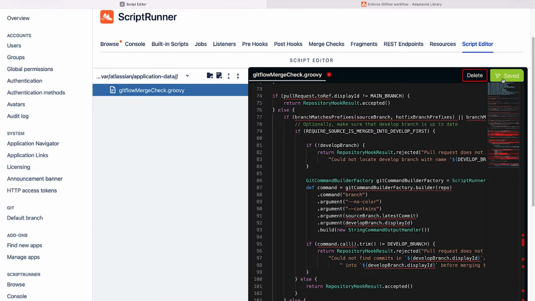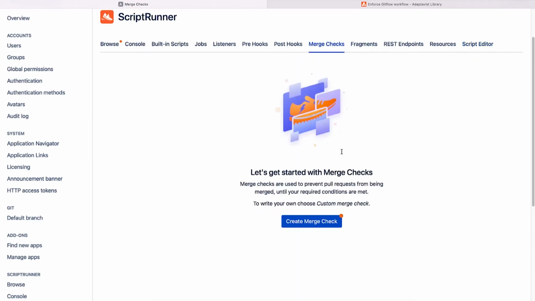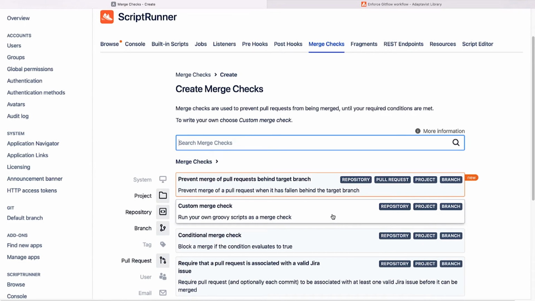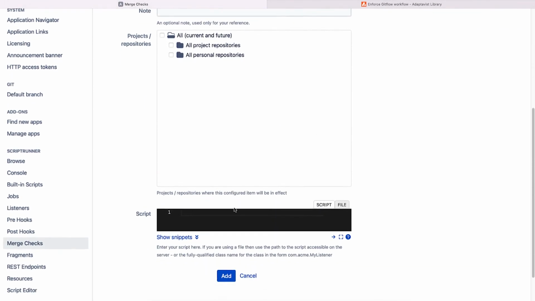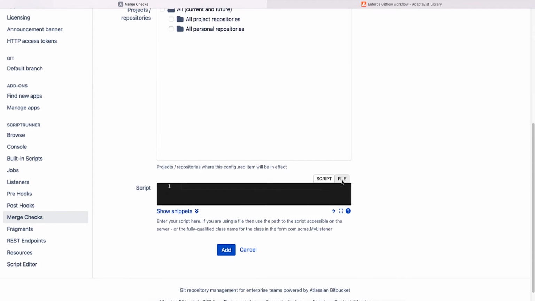Now that the script is saved in the script editor, any administrator who uses ScriptRunner can use it in a custom merge check. Let's look at an example of how to use the dynamic form. Click the Merge Check tab, Create Merge Check, select Custom Merge Check, and rather than entering a script into the console, click the File tab.